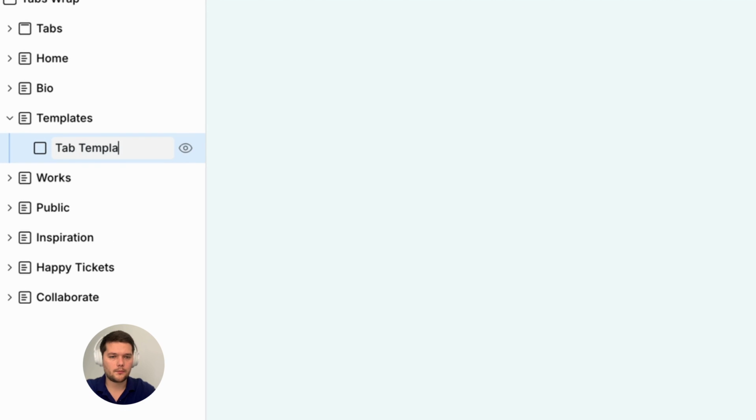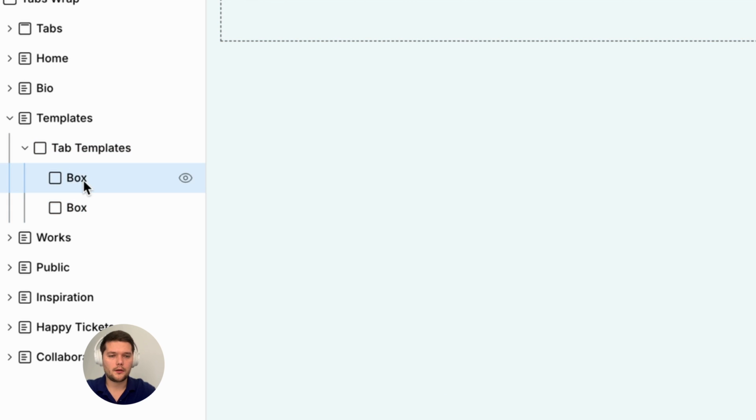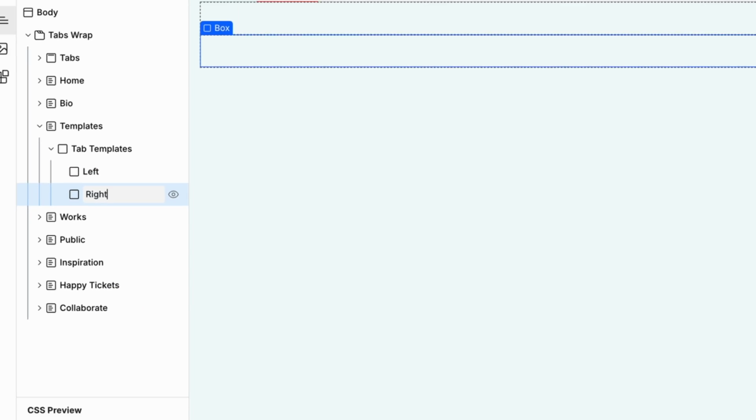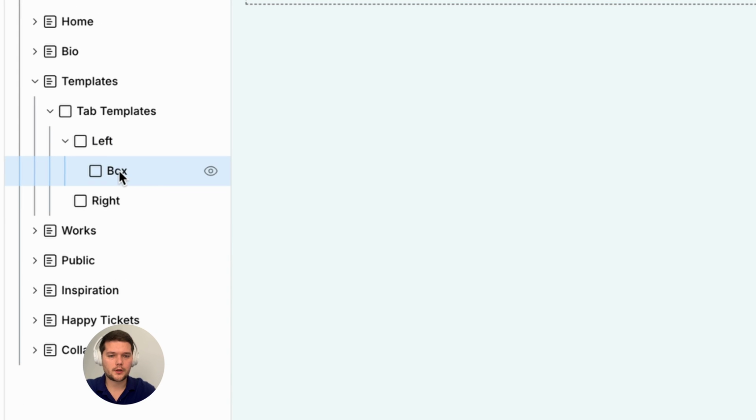First, I add the main wrapper and name it tab template. Inside, I create two blocks, left and right. The names don't affect styling, they just help with organization. Inside the left block, I add another block called column. There will be two columns in total, but for now I'll work with just one.